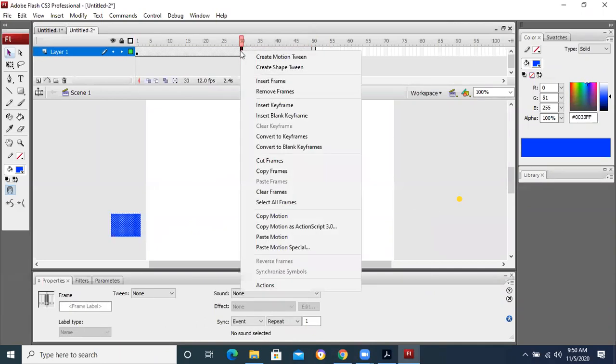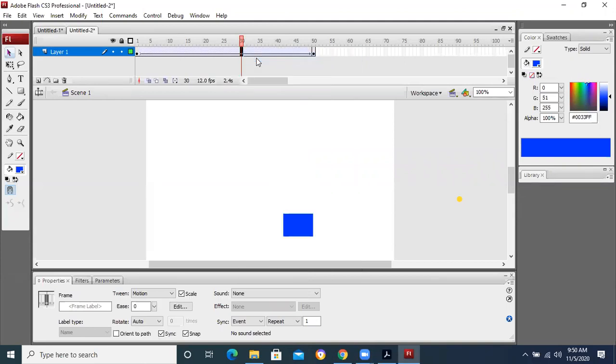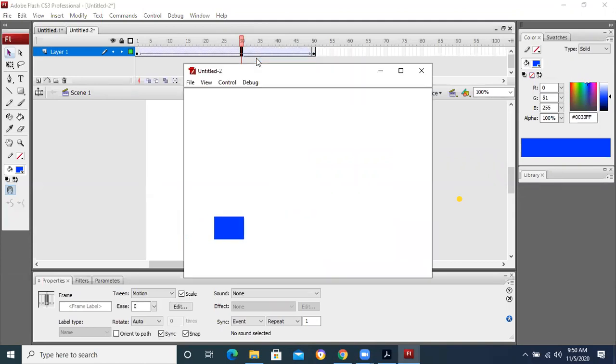I will right click on this line. I will say create tween motion. Then you can see that it is moving. These are the three simple steps.